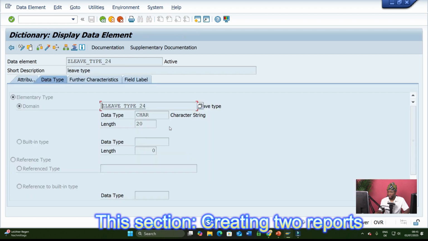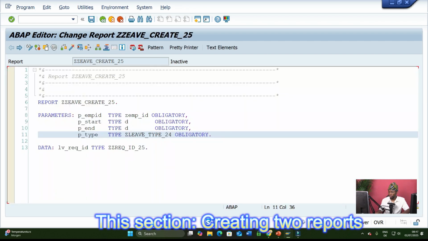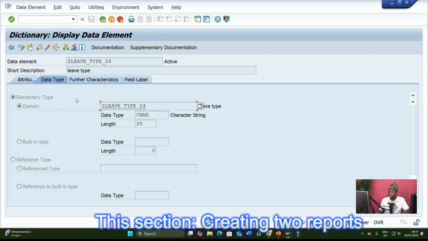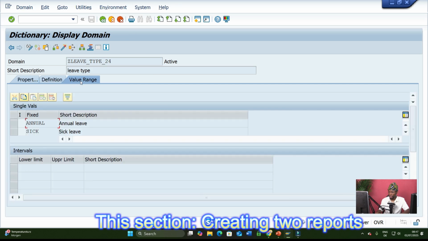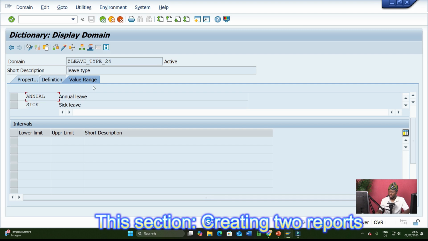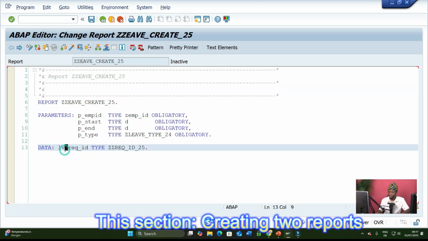If you double click on this, if you check the field label, double click on this, it takes us to the data element. If we see the domain for this data element and check the value range, you will see the fixed values for the type of leave: annual leave, sick leave, emergency leave. Then create a local variable required ID that is typed with the required ID.